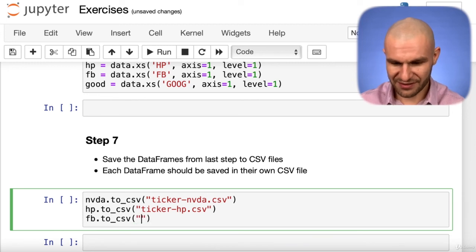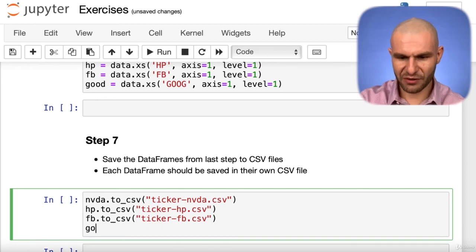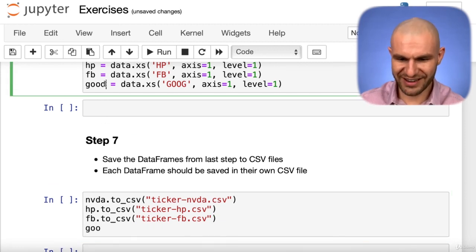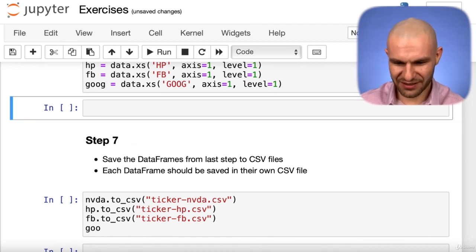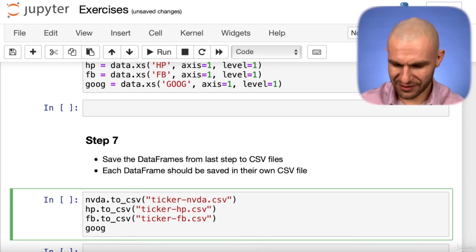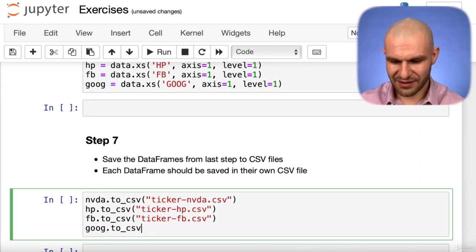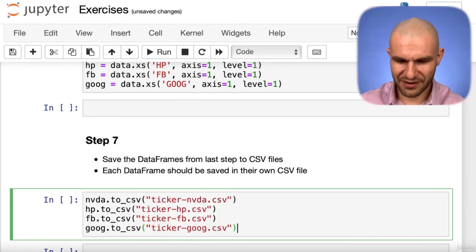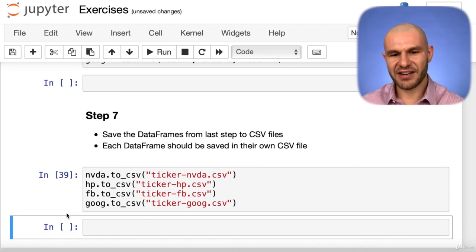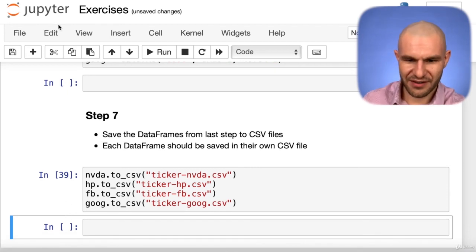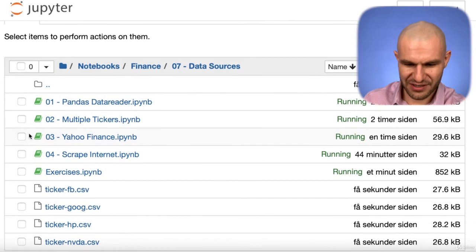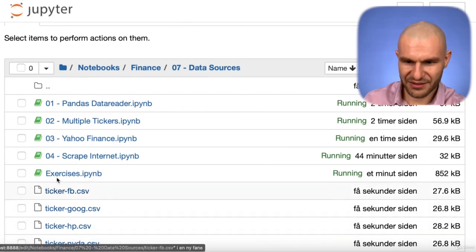We're good at this, right? Ticker Facebook, and finally we have Google. I called it Gook up there, you see. That's not good. So execute that one again. So we have Google down here to CSV, and ticker Google. Here we have it. Execute, right? And you can go to your folder and see that you actually created the CSV files inside here. So there you go.